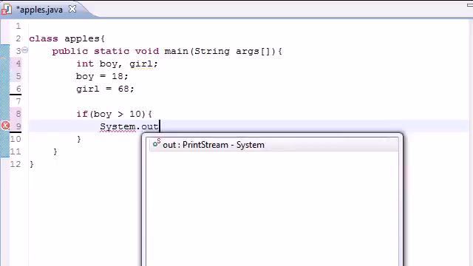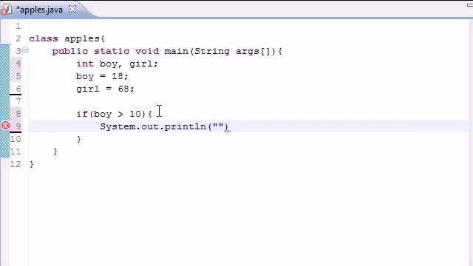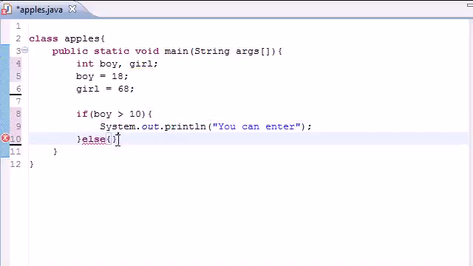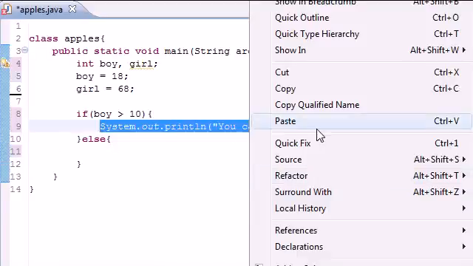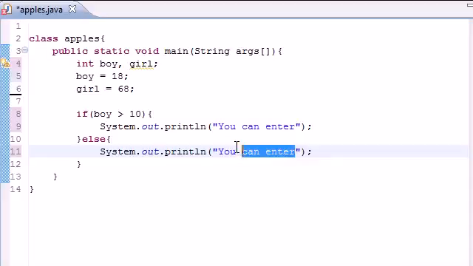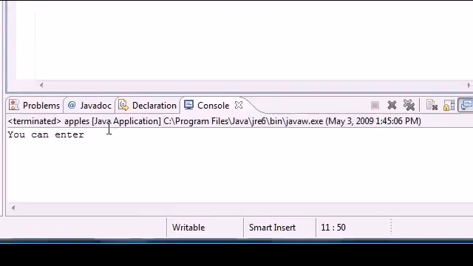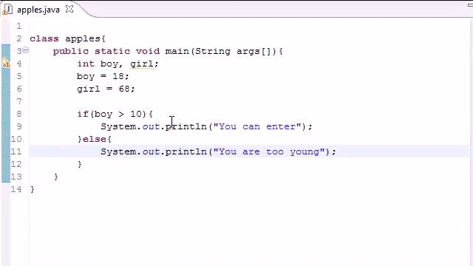System out println, and if he's older than 10, we'll write "You can enter," since we can grant him permission. Else, if he's less than 10, then what do we want to do? Let's just copy this, save us some time, and paste. There we go. "You are too young." Let's run this real quick and make sure everything's working. Since boy is greater than 10, it says you can enter. So that's what I taught you guys last time, how to do one test in an if statement.